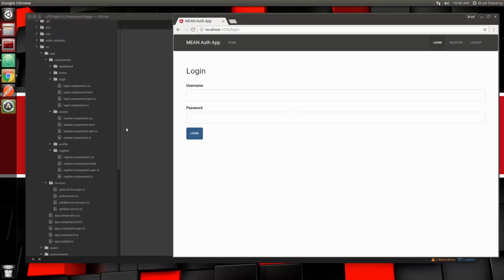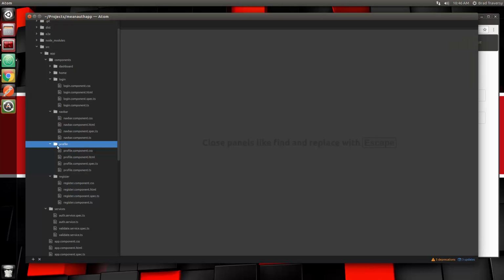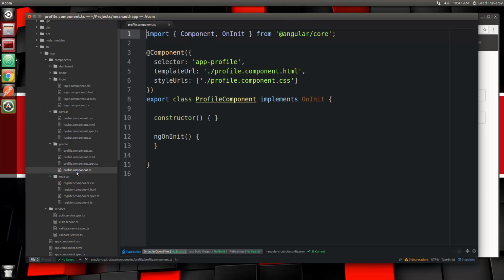Let's go to our profile here, which in the HTML is just "profile works." We haven't added anything to it yet. We basically just generated the component. You can see the TS file is just a standard component. So let's go ahead and do the request.